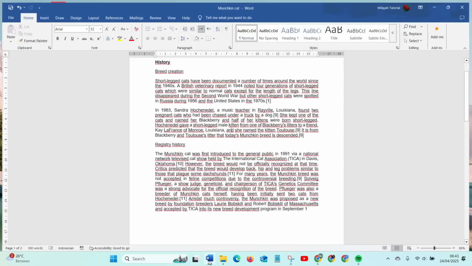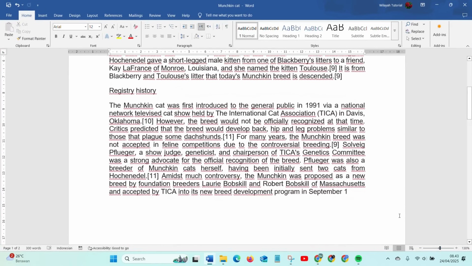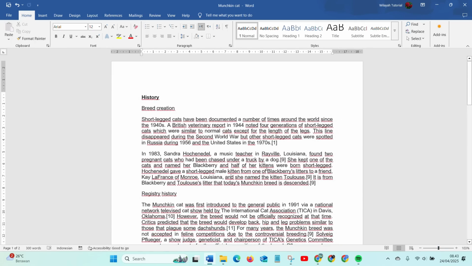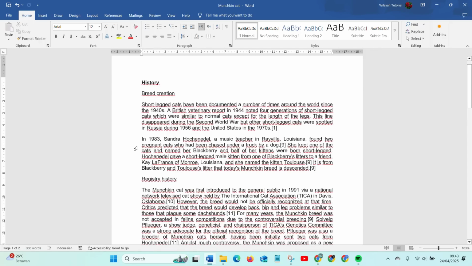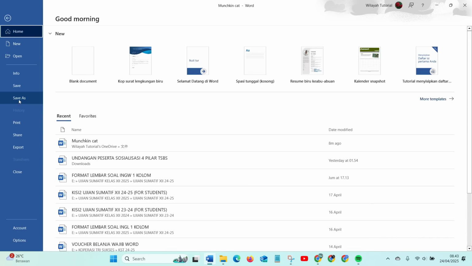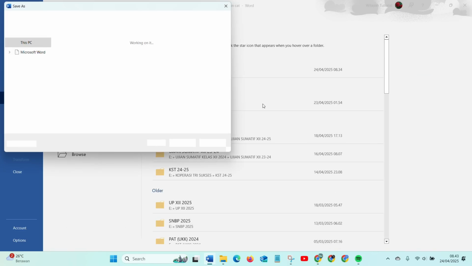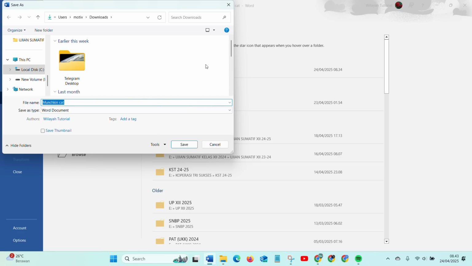So first of all, of course, we have to open the Word document. So we will save this document as PDF. You can click on File, click on Save As. You can choose the place where you want to save it.